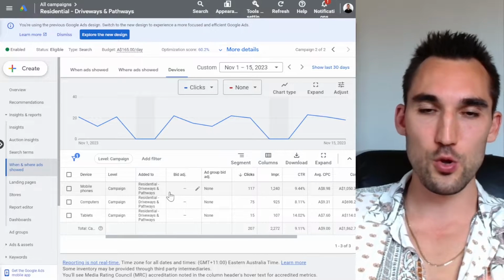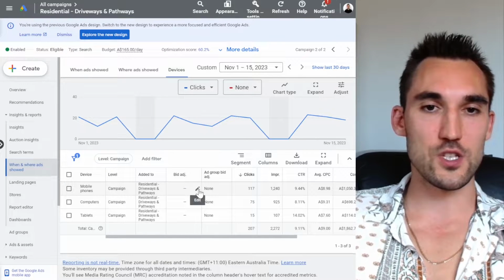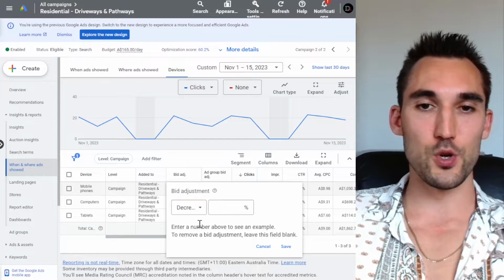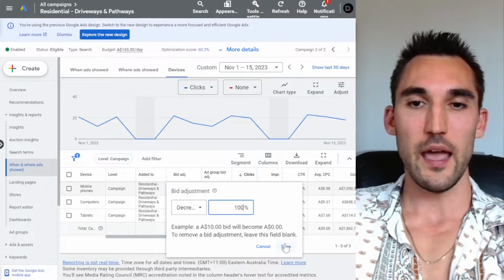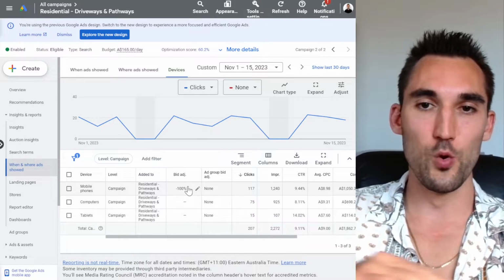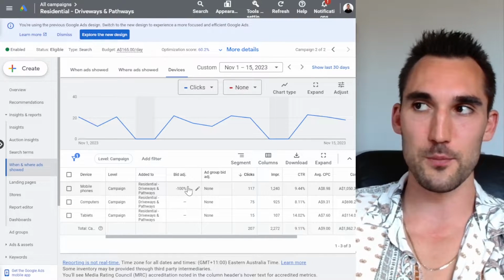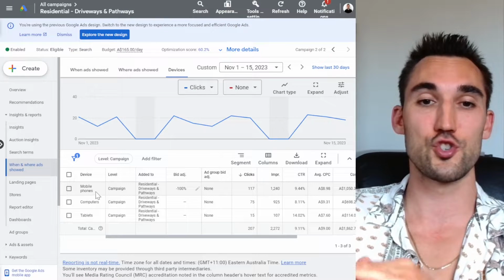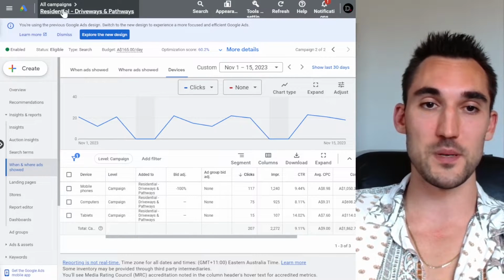So if you want to exclude one of these, what you would need to do is go to mobile phones, hit edit, put decrease 100%, and hit save. And so now when this happens, what you've just done is remove the bidding adjustment on mobile for 100%, which means this will no longer show for the mobile phone. Now this is for the particular ad group.